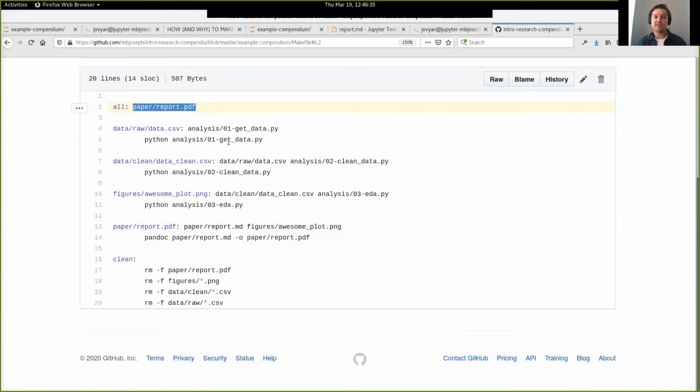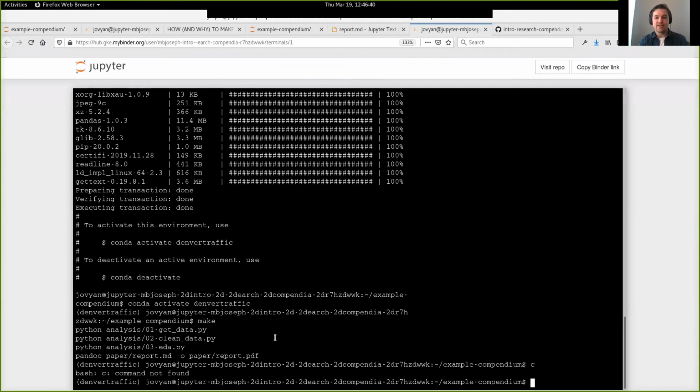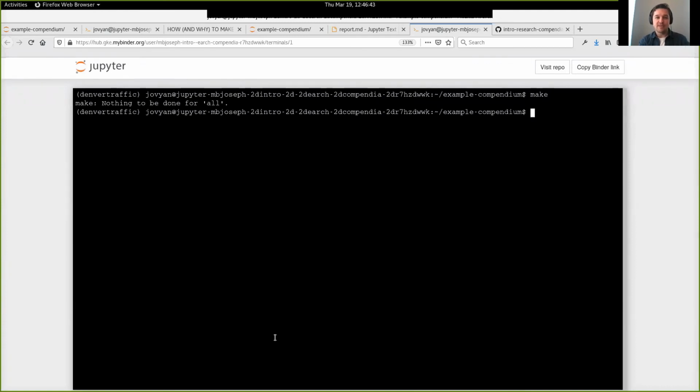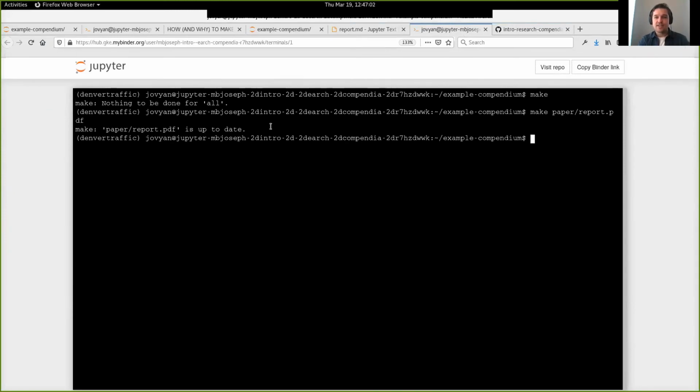So typing make was equivalent to typing make, let me clear this out. When I typed make, now it's saying there's nothing to be done for all because I haven't updated anything. But that would be identical to make, what did I call it? Paper/report, I think. Yeah, .pdf. So you can make specific targets if you type make paper/report.pdf. And this is telling me that it's up to date. There's really no reason to update that file.